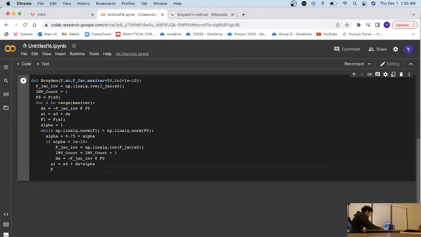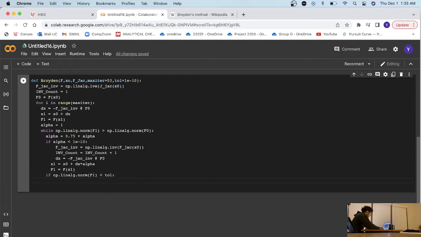So we're also going to need to show what this is taking in. We're going to make another if loop. This one's a little different. We're going to see if np.linalg.norm, taking the first function, is less than the tolerance, it'll break and come out of that loop.